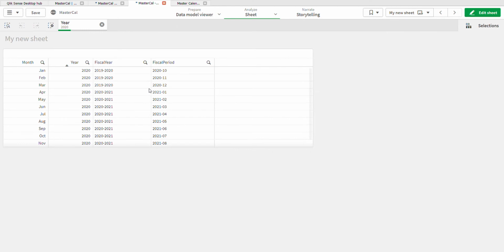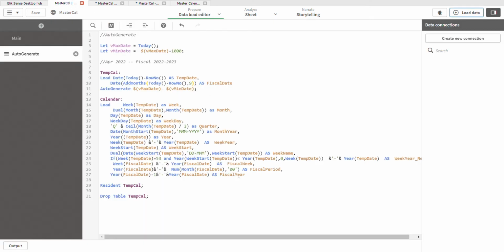Yeah, now it's good. Okay, so January is fiscal year 2019. So this is how you are going to do that. So number of periods that is lacking. So you can work with these iterations, subtracting, adding, and here you can achieve your fiscal calendar.